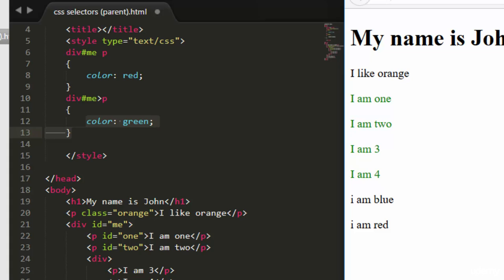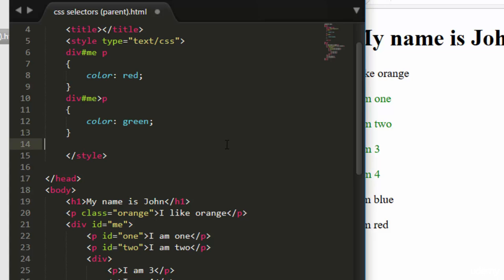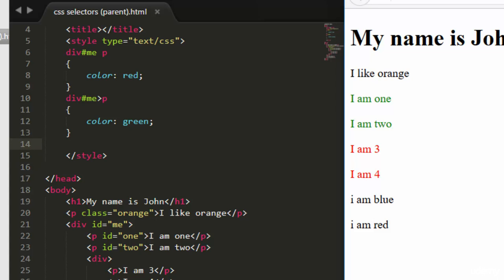Let's refresh. Okay, I didn't save this, sorry. Now let's hit refresh. See, I am 1 and I am 2 are green because these are the first level children. That's why this selector is selecting only these two, and this one was selecting all of these. But since it is mentioned after this style, hence it is incorporating this one also. But if you had mentioned this one before this child selector, you would not notice this change.